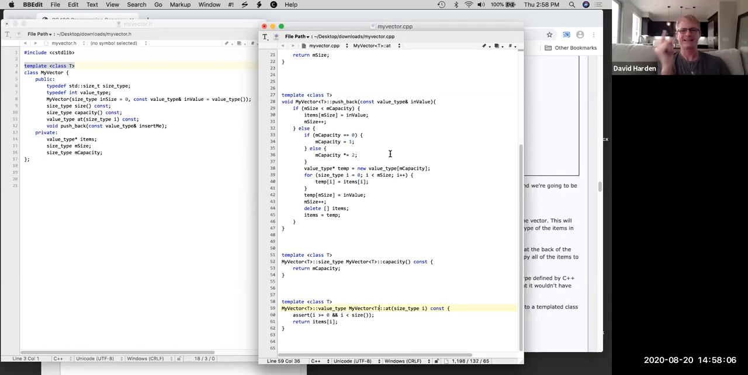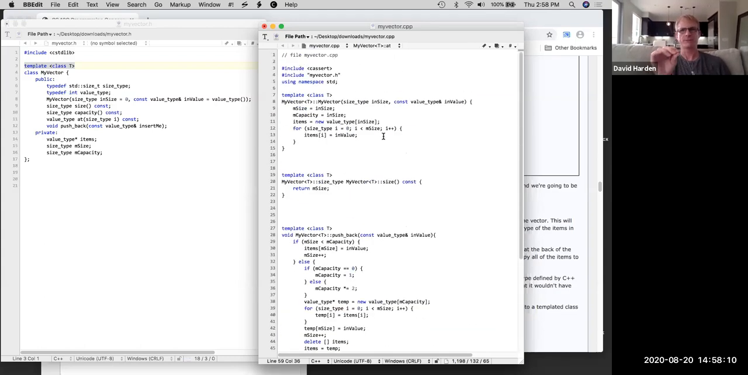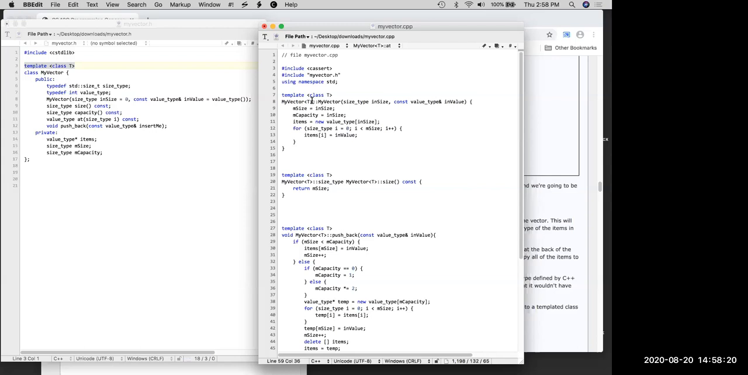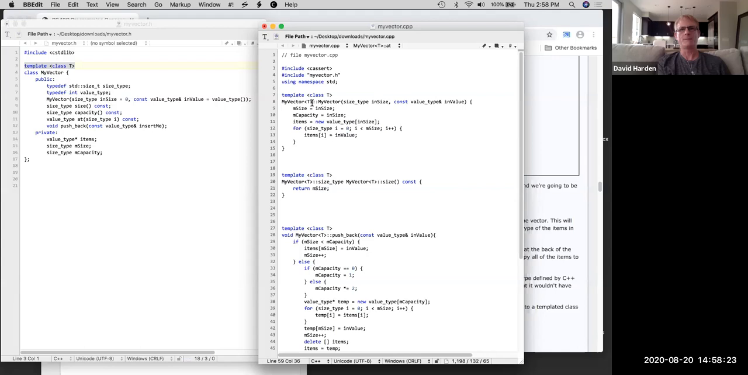Yes, that's exactly right, except I don't do it when it's the name of a function. I do it when it's referring to the class. So yeah, we'll get there in a sec, Kaylin. Okay. Yeah, every time you see my vector, the only time you're ever going to see the word my vector and it's not the name of the class is when it's the name of the constructor. Other than that, you're going to put angle brackets T after each occurrence of the word my vector.